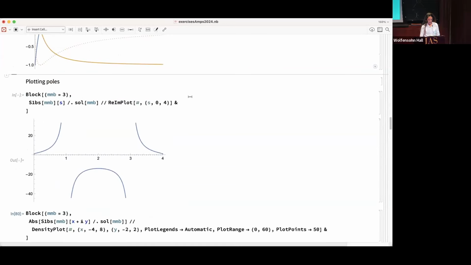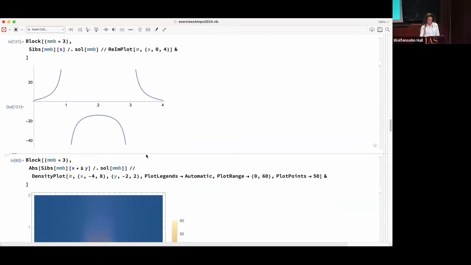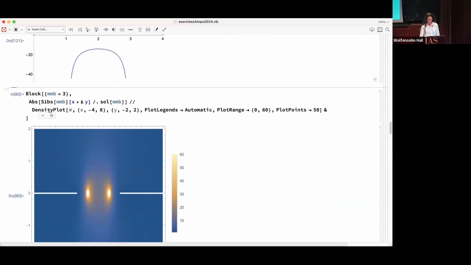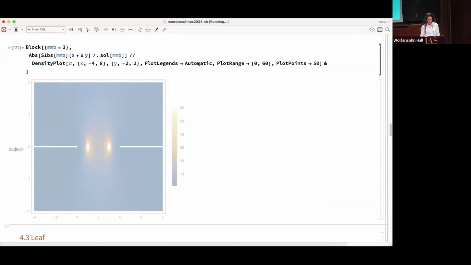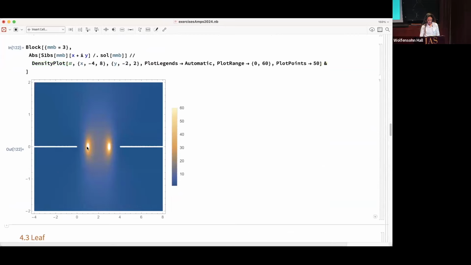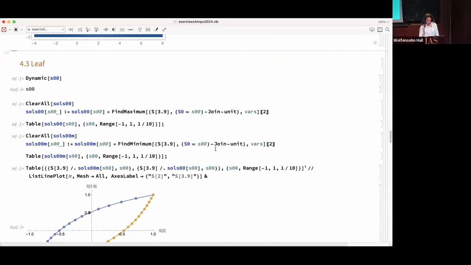You can also go to unphysical S and see the plots, sorry, the poles. So if you plot between 0 and 4, you just see these poles explicitly with opposite residue. And you can also plot in the complex plane using something like density plot for the absolute value. And you see, you get these poles between 0 and 4. Okay, so that's for the bound state.